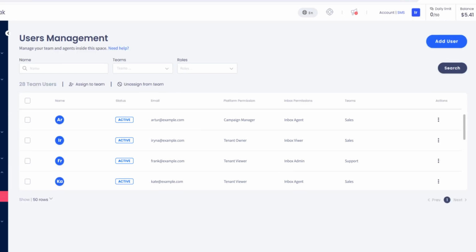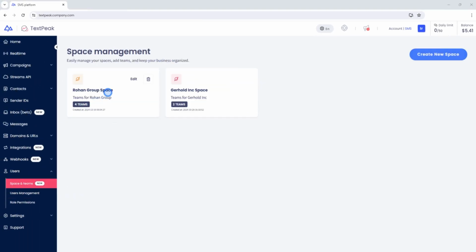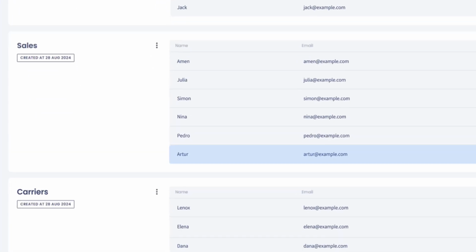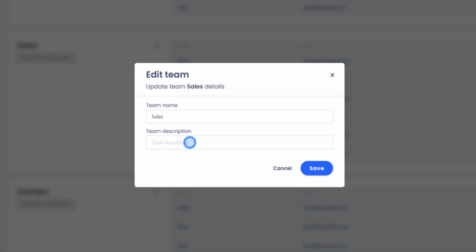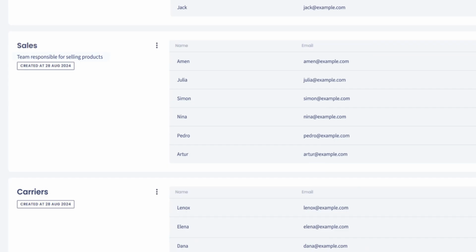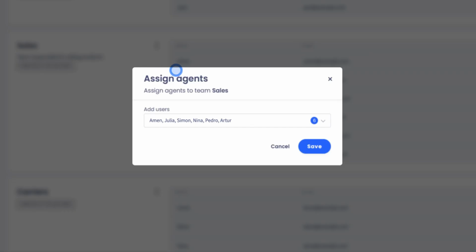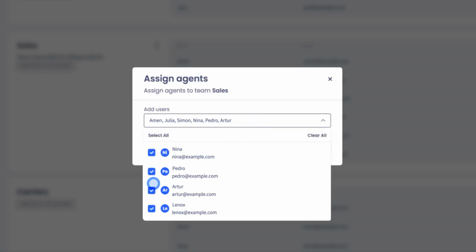Now, navigate to the Space and Teams tab and click to open the space that contains your team. Your new user will be there. To make changes to your team, click the three dots and select Edit Team. Then, add more agents or remove the existing ones from your team by checking or unchecking the checkboxes.